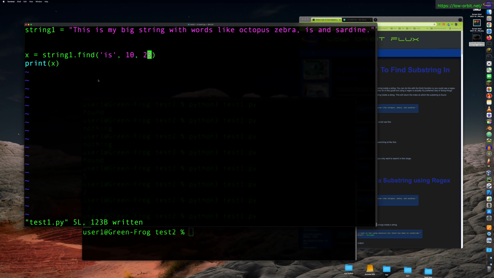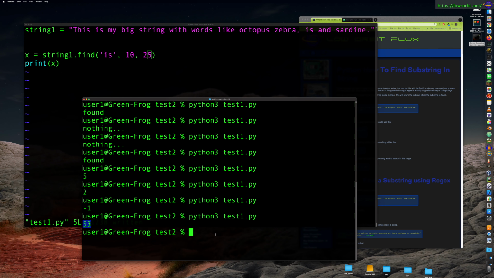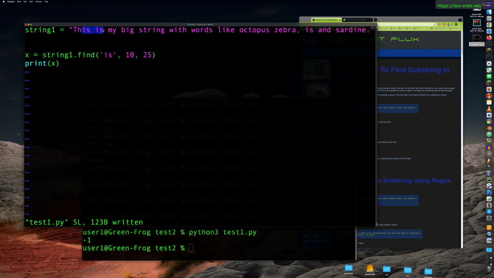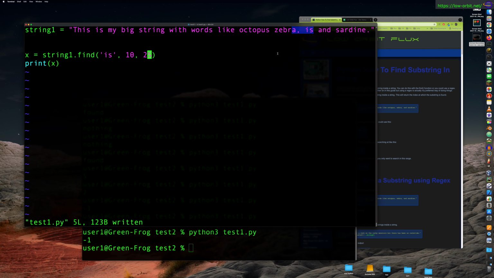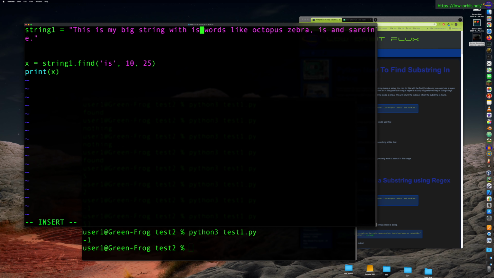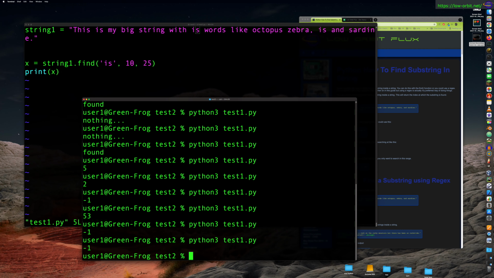We found that substring. So let's write this out. Okay, so saved our script. Now let's try running it again. -1, it means it didn't find it. Even though we have this substring is here and at the end, we still didn't find it, right? Now, let's just demonstrate how you could change that. Let's put it in right here. Is. Now let's run the script again.